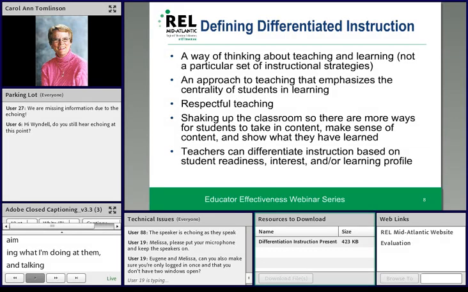So differentiation is an approach to teaching that really emphasizes the centrality of students in learning and the centrality of learning in classrooms. One of my students proposed the definition of differentiation as being respectful teaching, that when we truly respect someone, we want to know them, and we honor what we know about them by responding in ways that seem positive to that person.